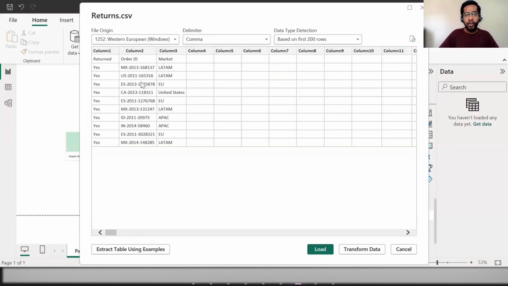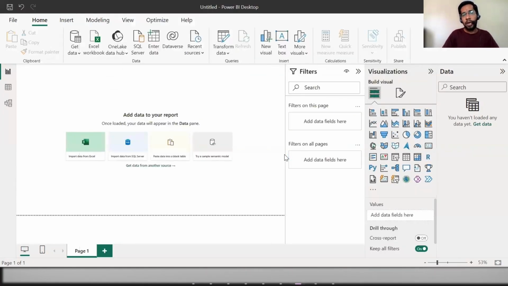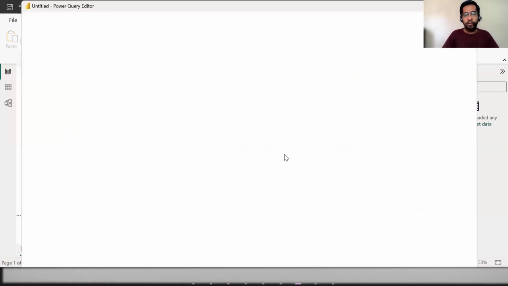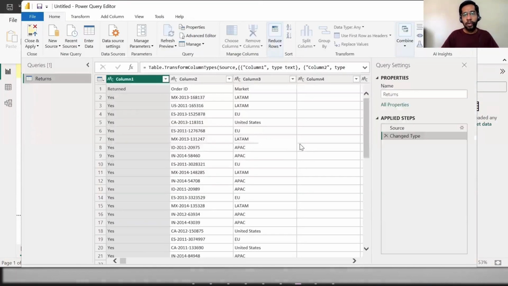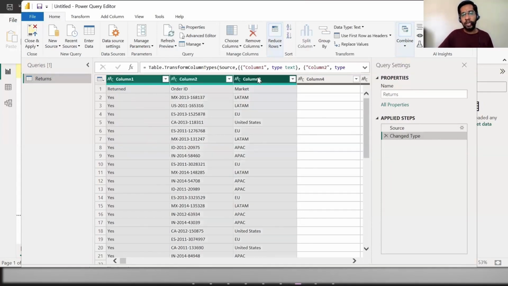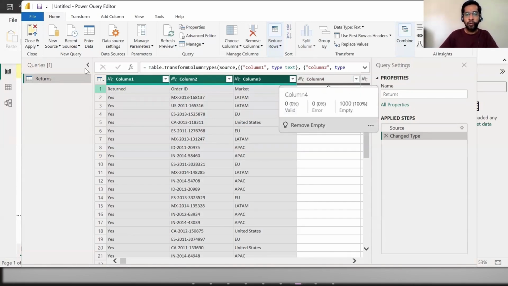Now I know I need only these three columns, because these are the three columns in which my data currently is, and all the other columns are not required. So in this case I will go to the Transform Data option. After I go there, it would open Power Query Editor for me. This Power Query Editor helps you clean your data. For that, I can select these three columns, column 1, column 2, and column 3. I know that I don't need any other columns except these.